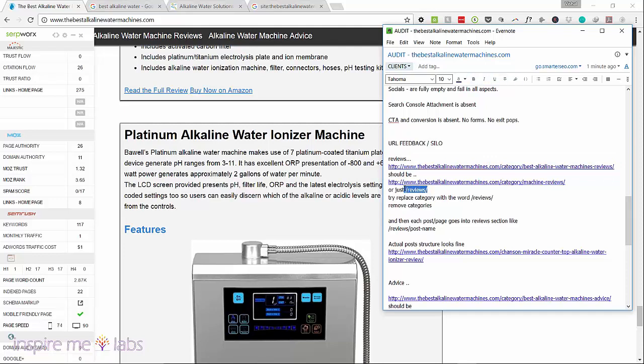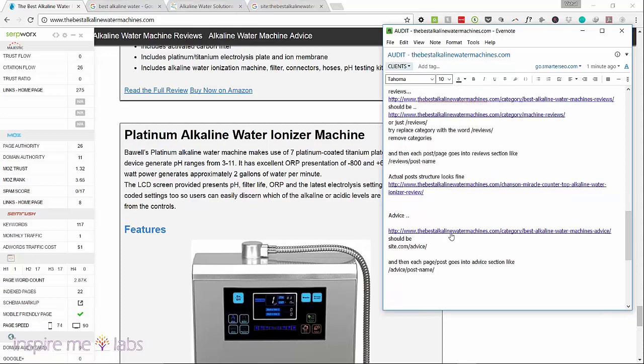It should be something like this. Just have your domain name slash reviews, right? And then your post can come inside that, or it can exist in the root. That doesn't really matter that much. And then your advice page or your info page can be your sitename.com/advice. That's it. Just leave a category slug like that.